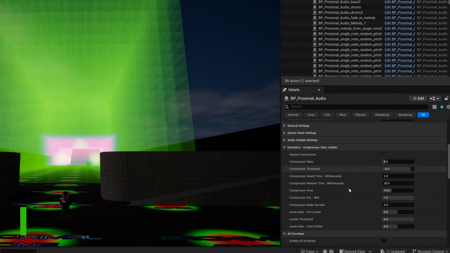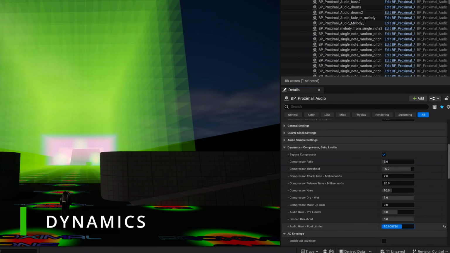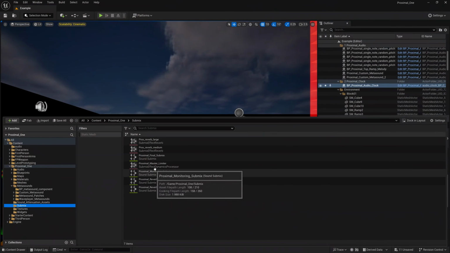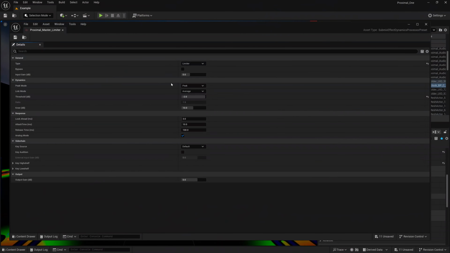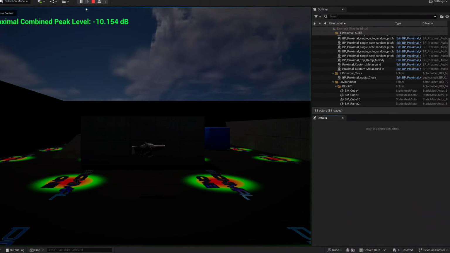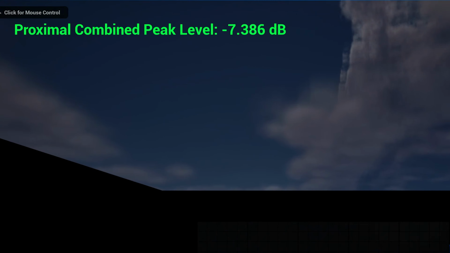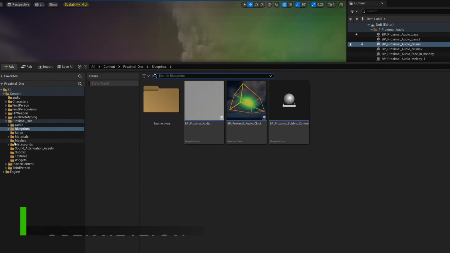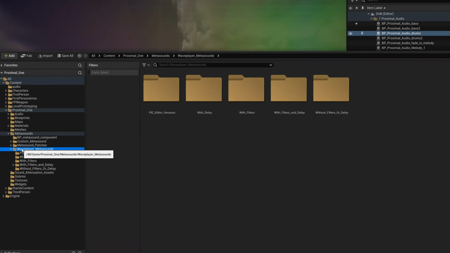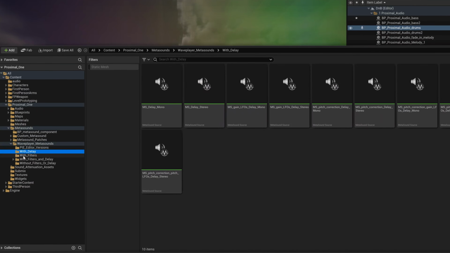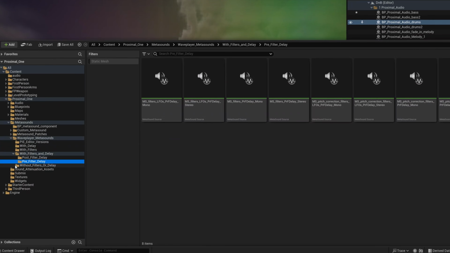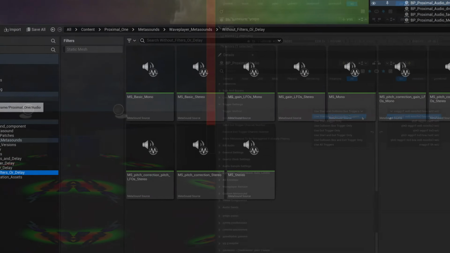Also for level control, each instance has its own compressor and limiter. There's also a global limiter on a submix to help control the overall level. You can view combined peak levels from all instances by enabling it in the clock blueprint settings to ensure things aren't getting too hot. Proximal One dynamically selects from several pre-built MetaSounds depending on your settings, each one optimized for performance, using only the effects needed. This keeps your project efficient, even at scale.